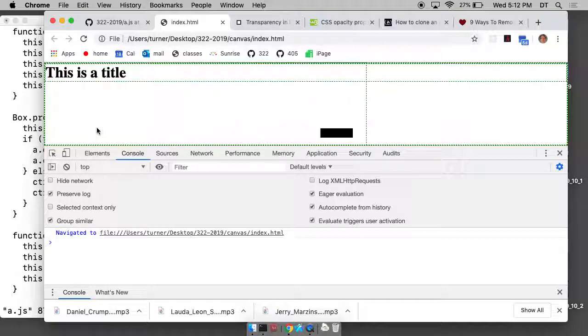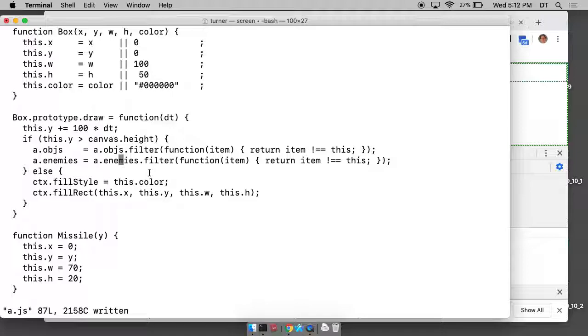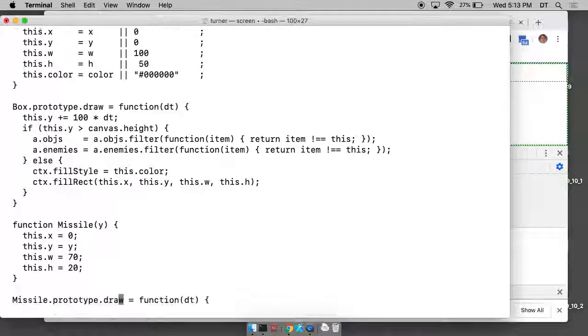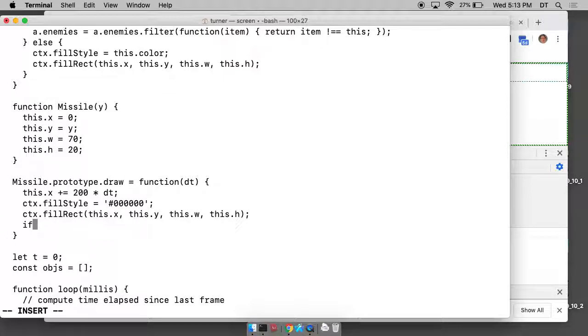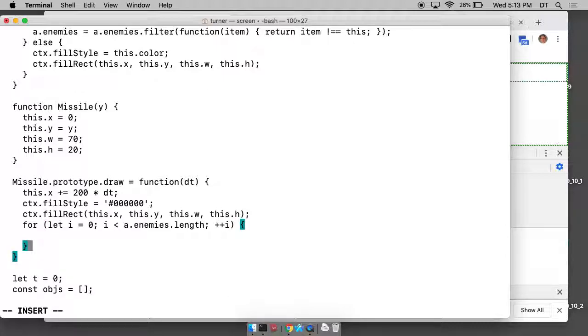There we go. Oh, running out of time. Oh, man. So let's just do this real quick. So we'll do for let i is 0, i less than a.enemies.length. So for each enemy, there's an enemy e. We get an individual enemy, and then we want to see if it's colliding with the missile.